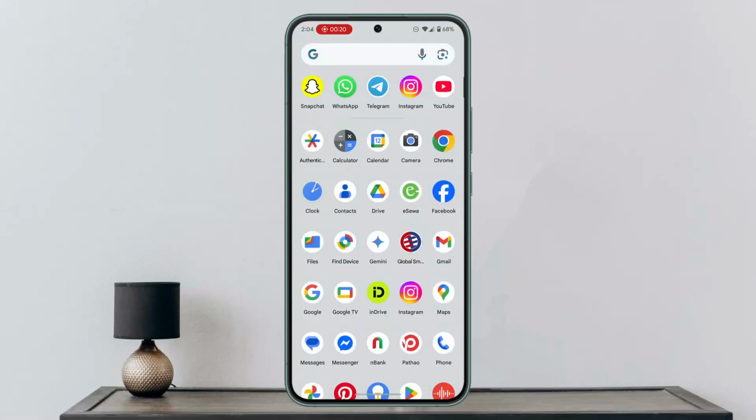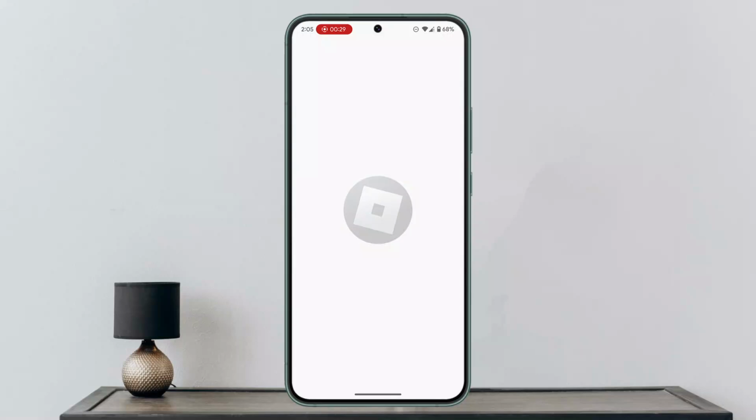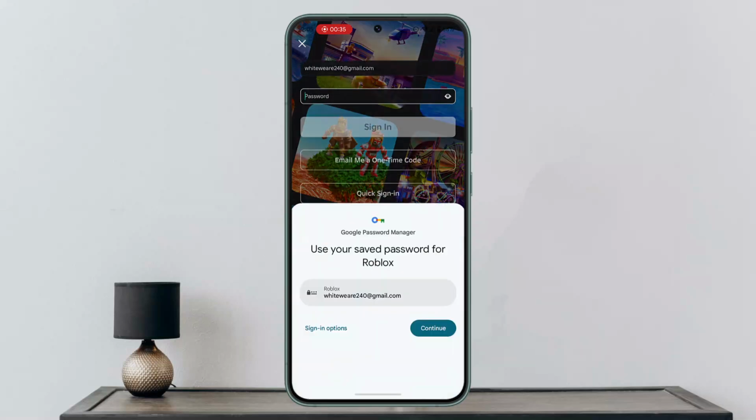Now, first things first, you want to make sure to update the application to the latest version. So head over to your respective app store, type in Roblox, and update it. After which, open up your Roblox application and click the login button. So I actually have to go ahead and sign into my account.